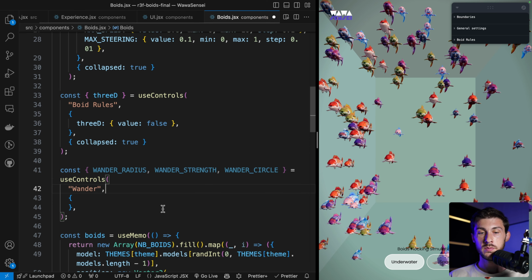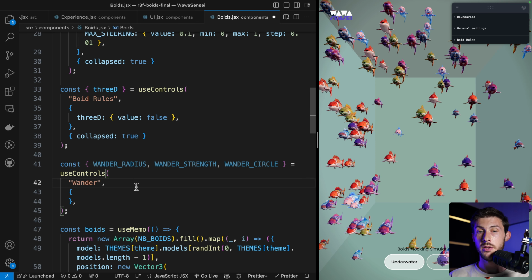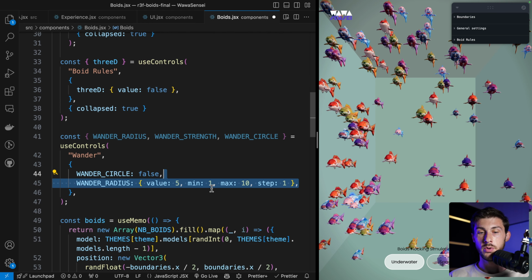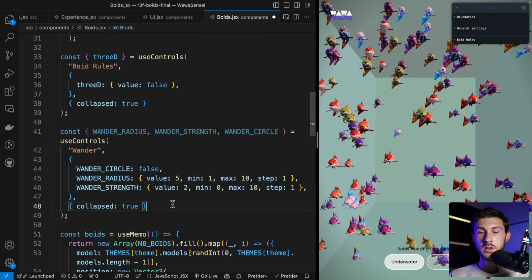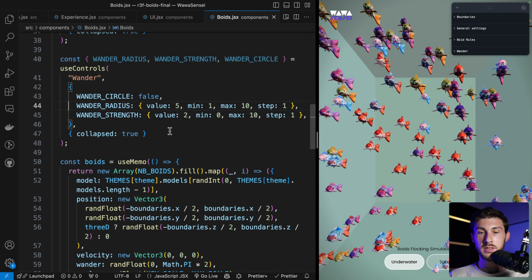Let's create them. Use controls, wander, so it will be in a folder. Wander circle false, the radius, and the strength. We set it to 2, but again, it has no importance yet. Then collapsed to true. Let's start by doing this wander circle debug.